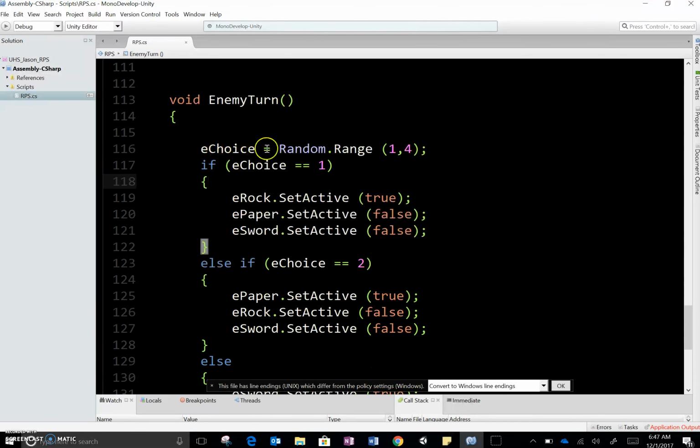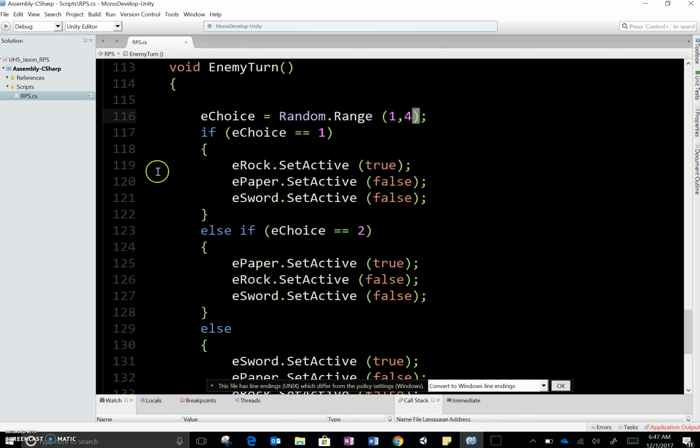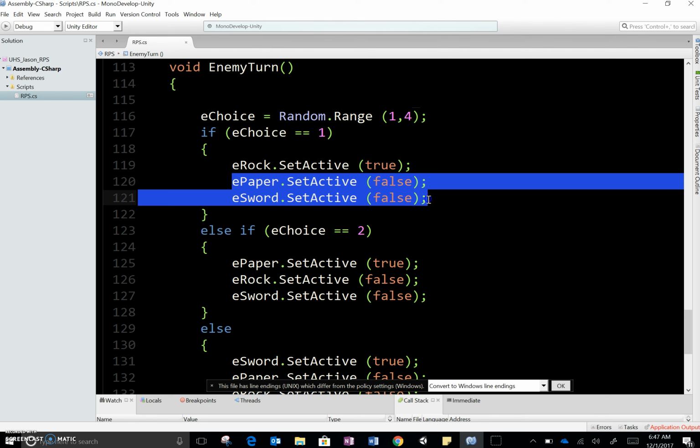So for the enemy, a random number between 1 and 3 gets set here. Let's say the random number generator chooses the number 1. It stores it into eChoice as number 1. And then we have a checker. We say, okay, if eChoice is 1, what do we want to do then? Let's say 1 is equal to the rock for the enemy. We want to set the enemy rock equal to true so it shows up on the table, and then the paper and the sword can be false.